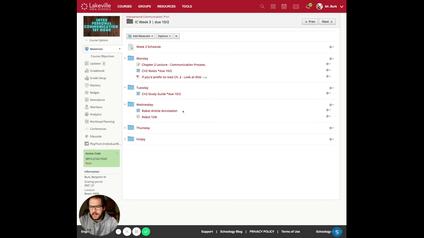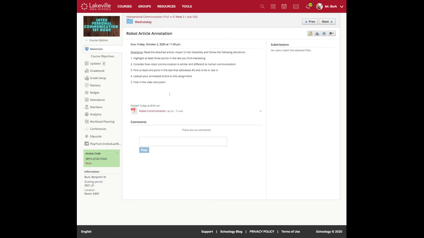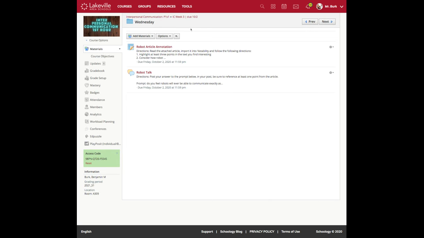Wednesday is an article that you're going to read about robots and how they're communicating. And so now you're going to start to put that model that we're learning about and apply it to different scenarios. So you're going to read that article, make sure that you annotate that article in Notability the way that the assignment is telling you to. I'll just pull it up quick and you can see it's asking you to highlight points that you find interesting. Find a point that is related to this idea, and then make sure you're uploading it in here so we can check and make sure that you're doing the reading that you need to do. So that's Wednesday.